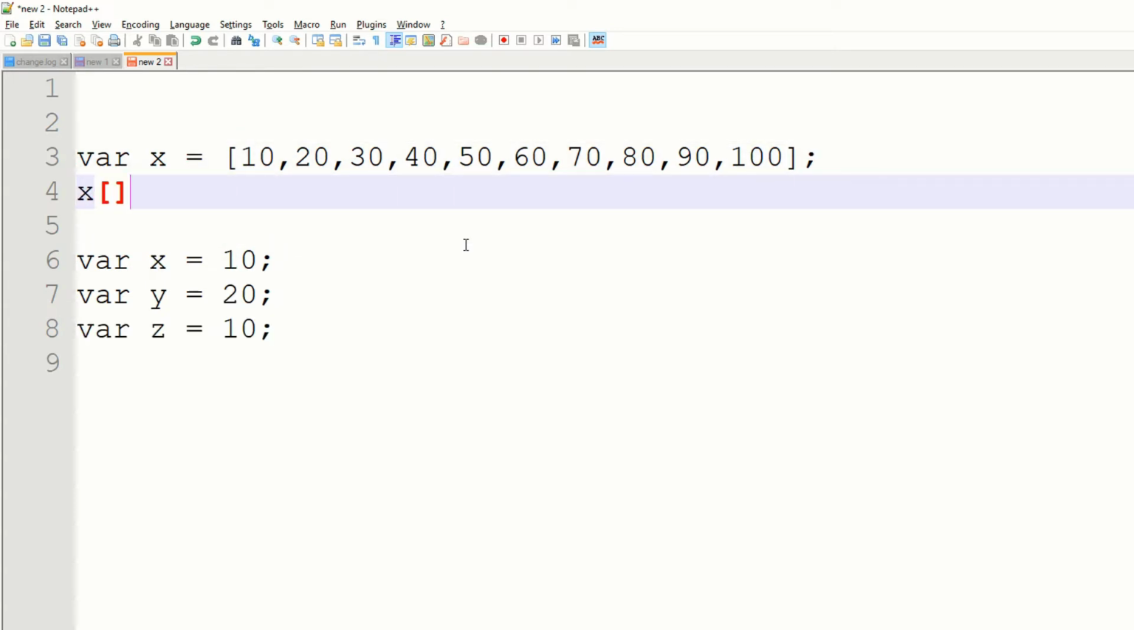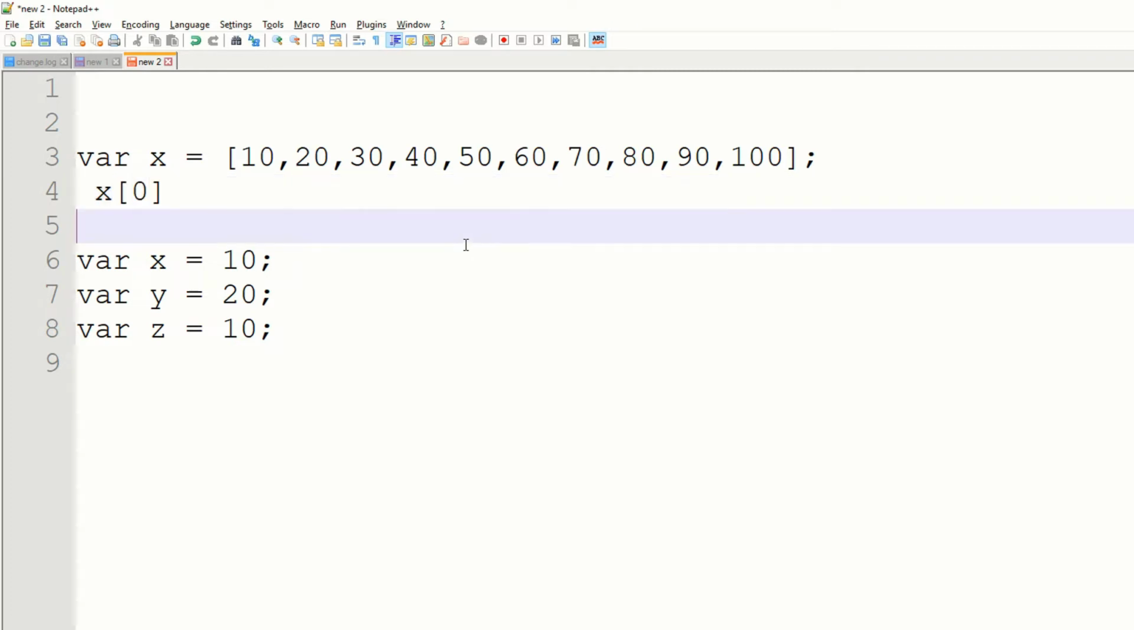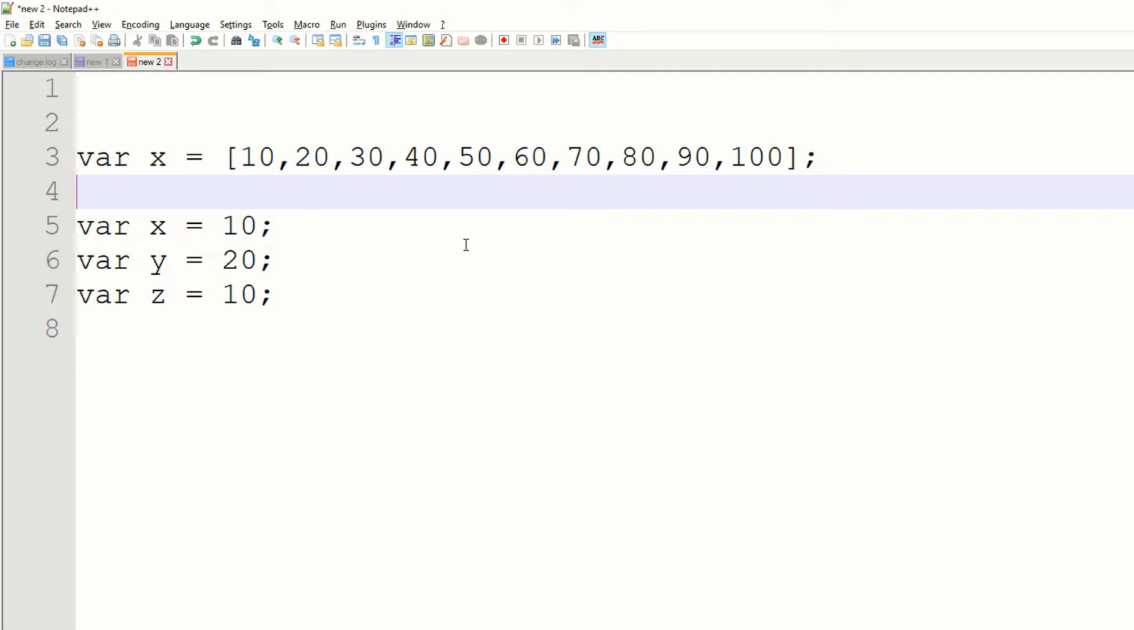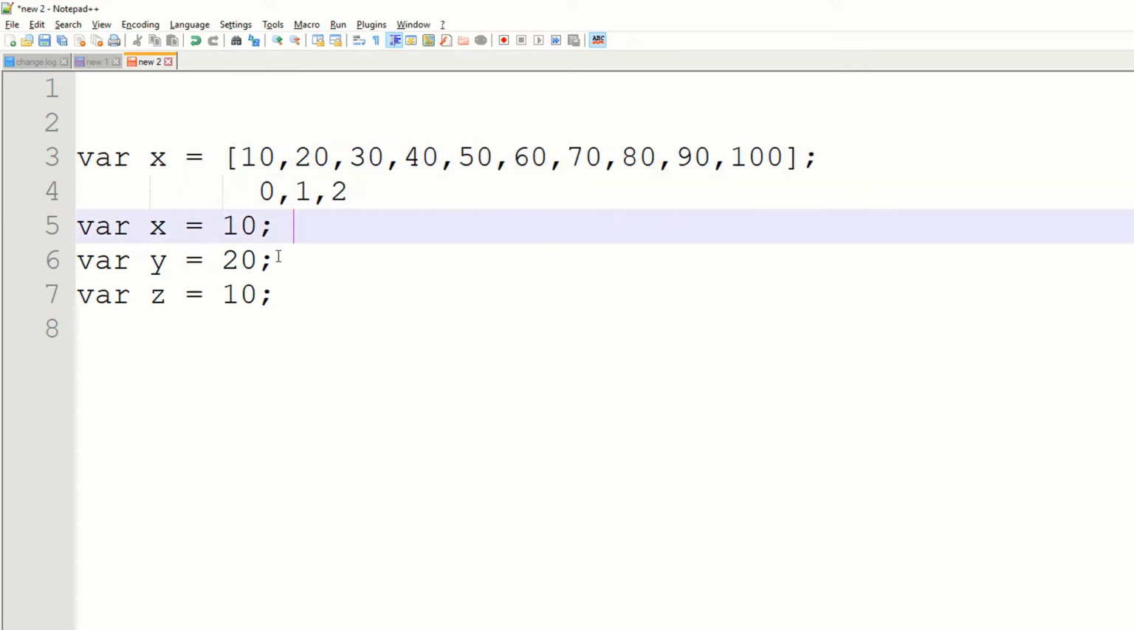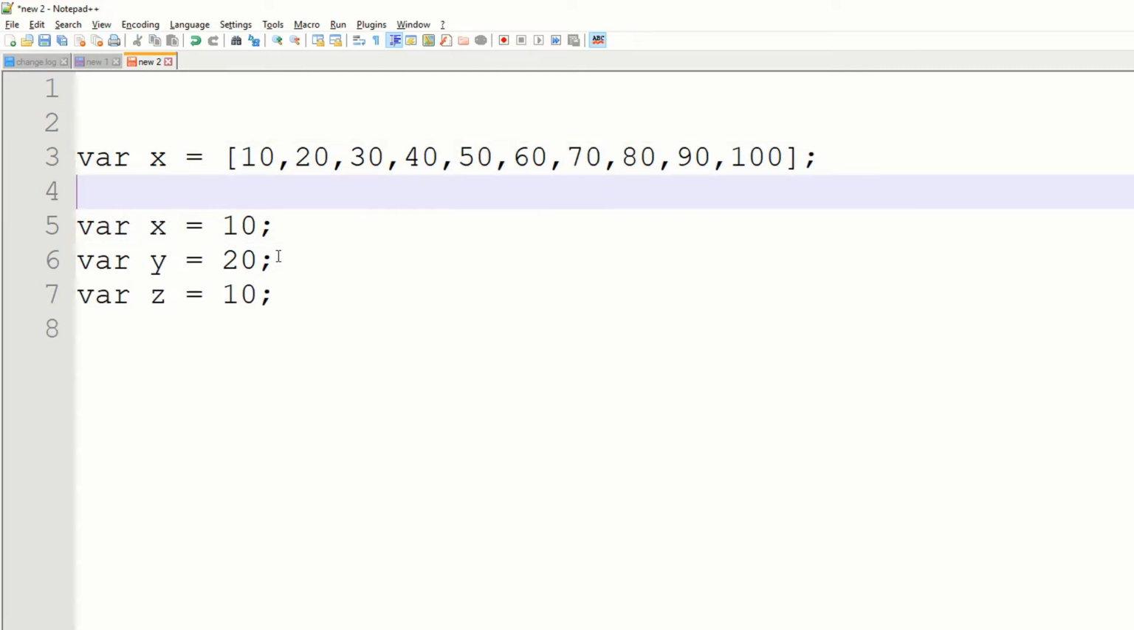Just x, and now you have to say that 0 index, because an array always starts with index 0. That means you have the 10 value at index 0, the second value at index 1, and the third value at index 2. So whenever you want to access your array variables or array values, you have to tell which index.